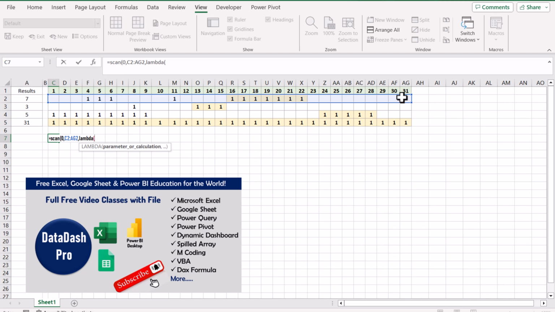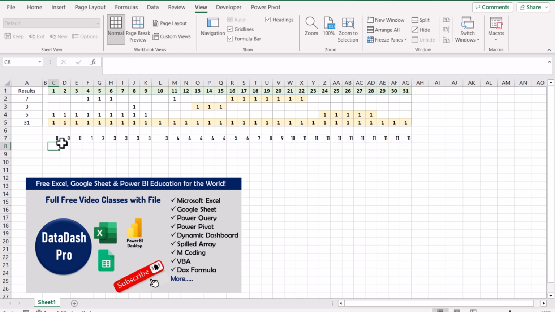For the LAMBDA function, what are the parameters? I will define my initial value as x and my range as y. You can define any variable. Now we will define the function. So if we just apply x plus y, close the brackets for SCAN and LAMBDA, and run the function, you can see 0, 0, 0, from here it starts 1, 2, 3 and there is no value, so it's not summing the value. There is a value 4 and this is how it's summing.